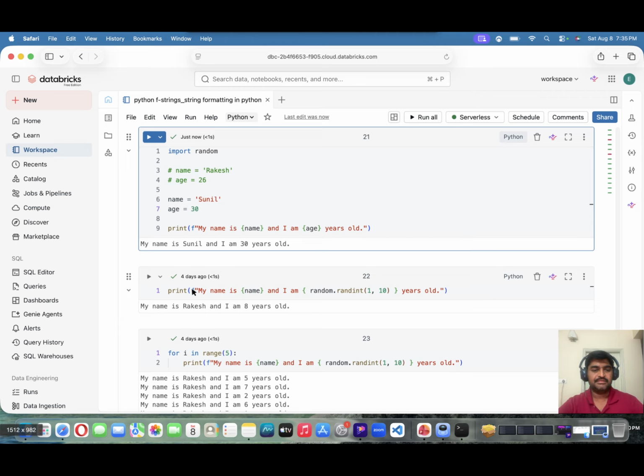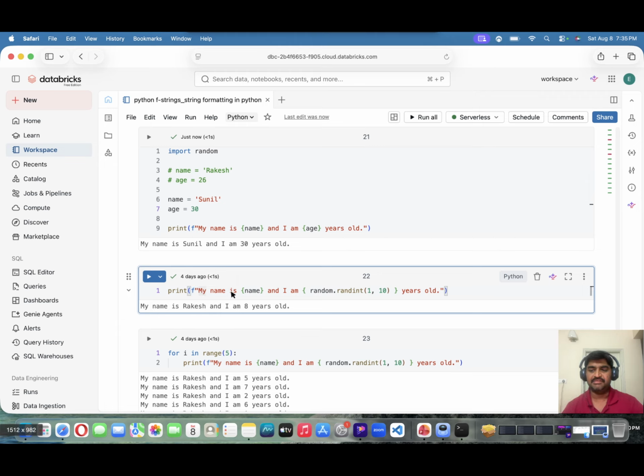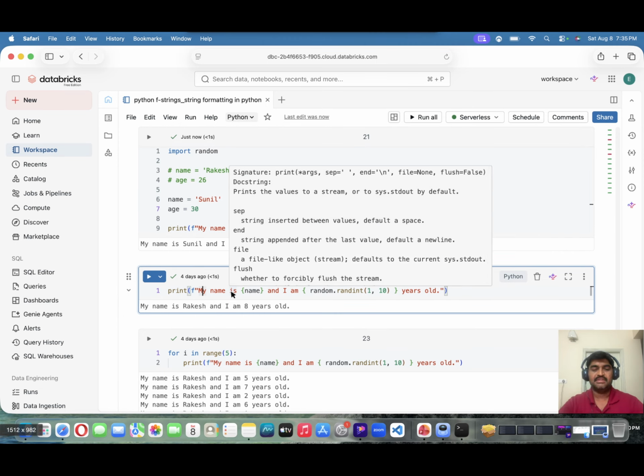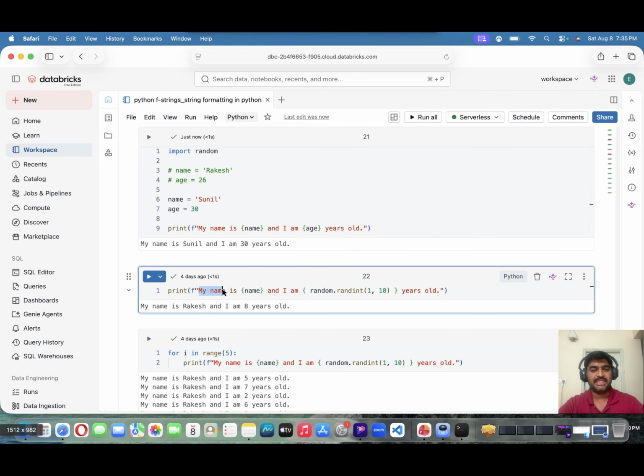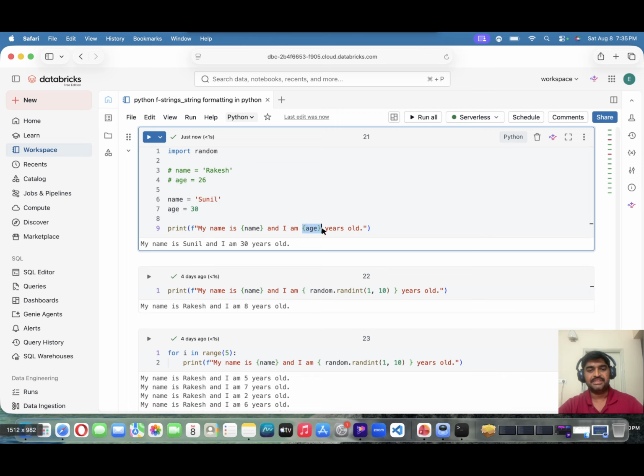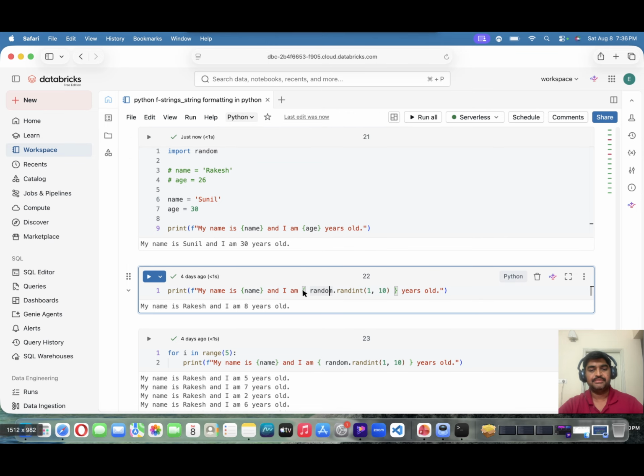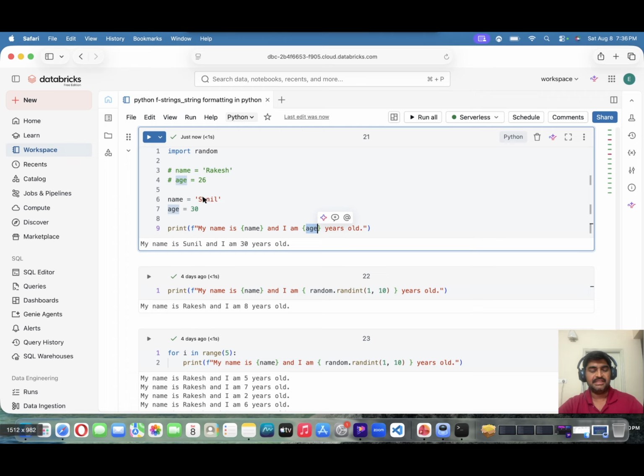Print, f starting and ending with double quotes. My name is, and I'm passing a placeholder, that is name. So this name I'm passing here, and am. Up to here it is the same. Whatever this age placeholder is, I'm creating through the random library, that is with the random function. Here I gave the age directly, so it was passed from a variable.